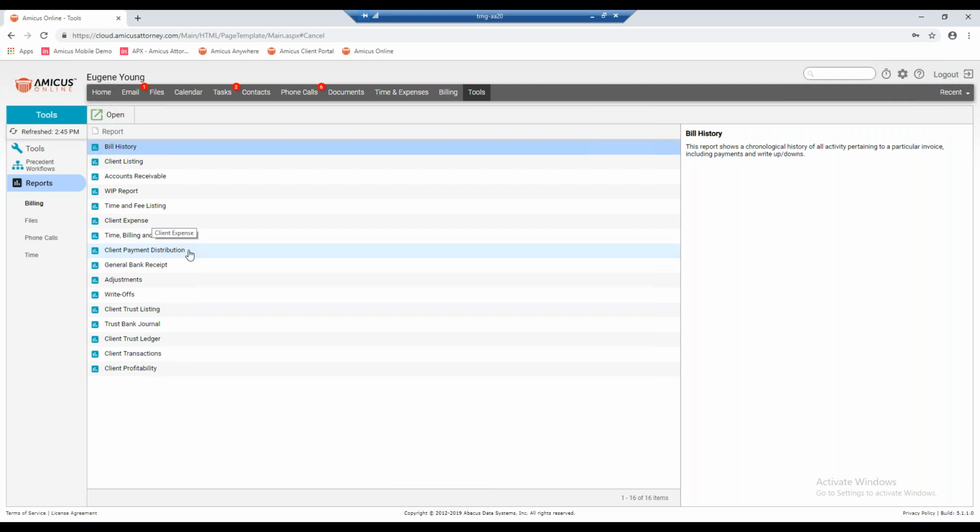Now, we've also got a time billing and collections report here. This report summarizes by file all the accounting activity that has occurred, including time, expenses, billing, collections, and write-ups and write-downs. Now, our next one is a client payment distribution report. This report will display payments made against client bills. It details how the receipt was allocated between fees, expenses, and taxes. File totals appear, and summaries by fee lawyer, file type, and responsible lawyer are included.